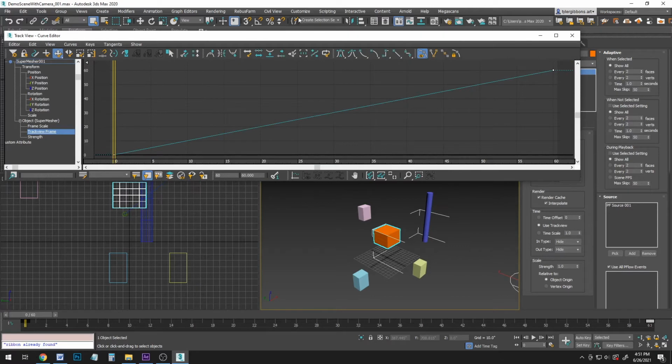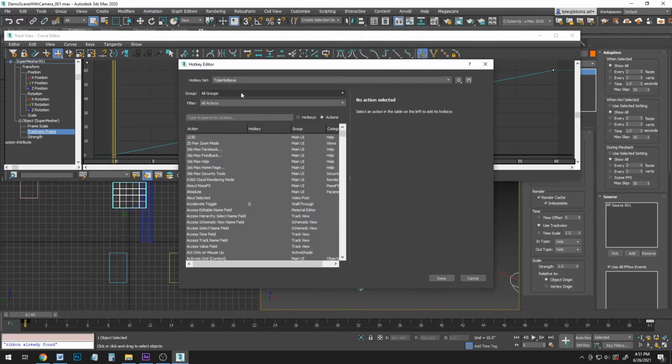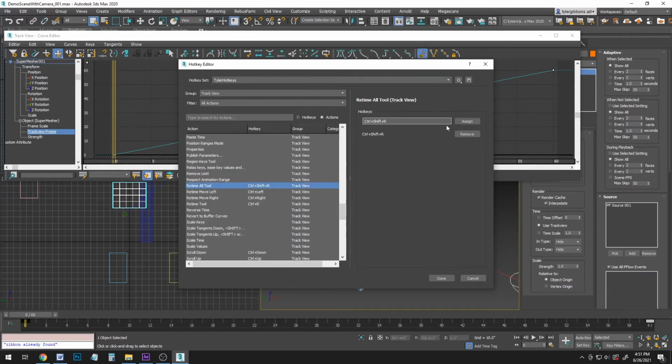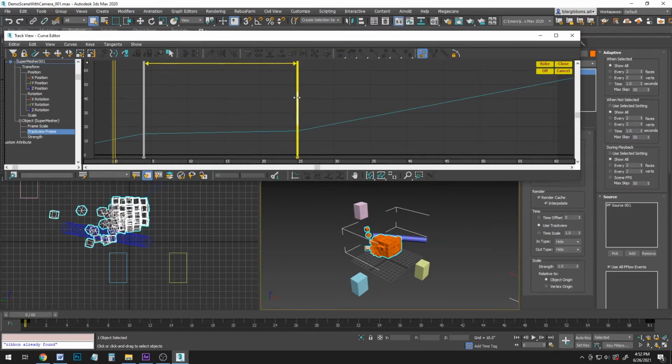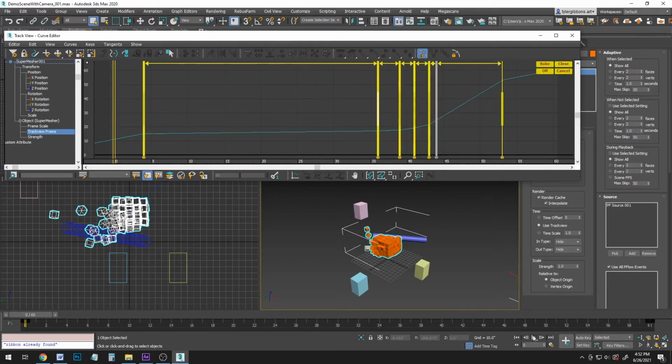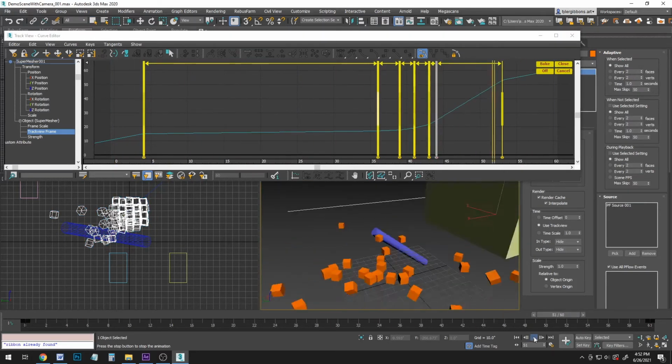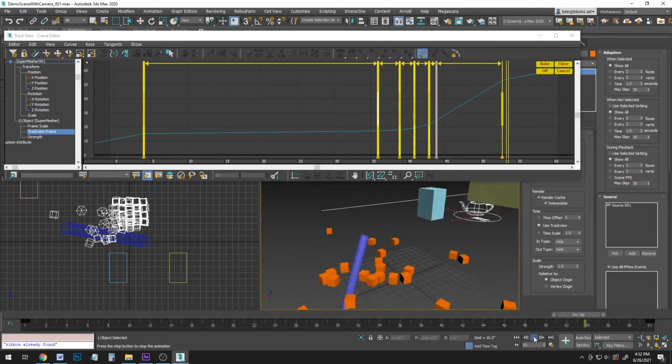You can do this too by going to the Customize menu, Hotkey Editor, Track View Group, Retime All tool, and assign a key combination. Anyway, once you have the tool active, you can double-click in two places on your timeline, and then drag the bars around to stretch out your animation. You can kind of fake an ease in and out effect with multiple bars, but it's not as smooth as Bezier curves.